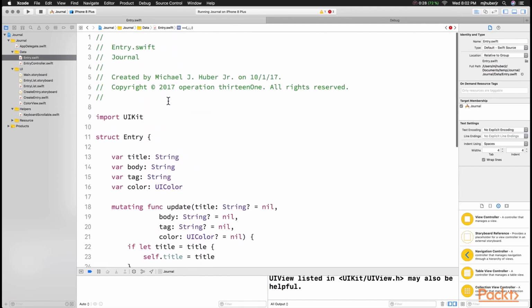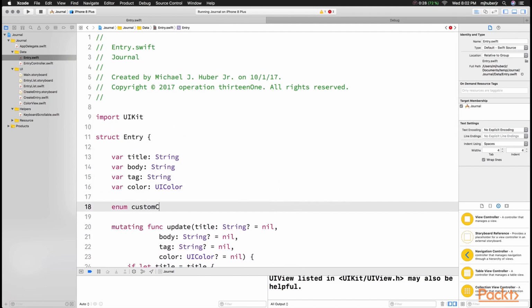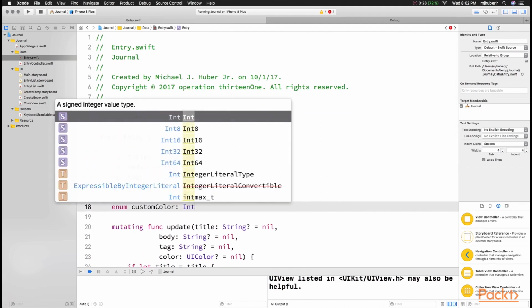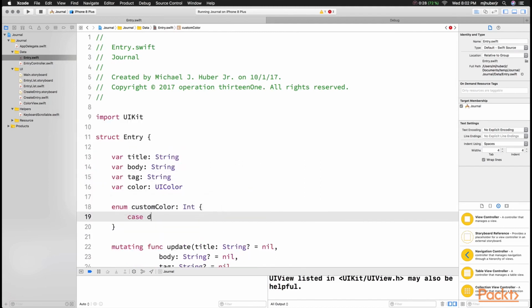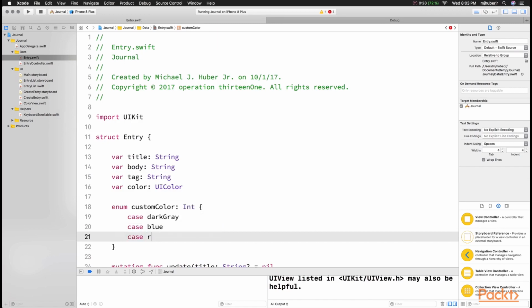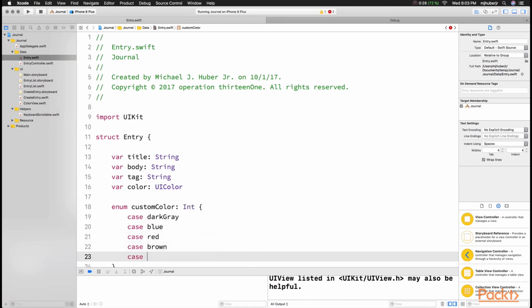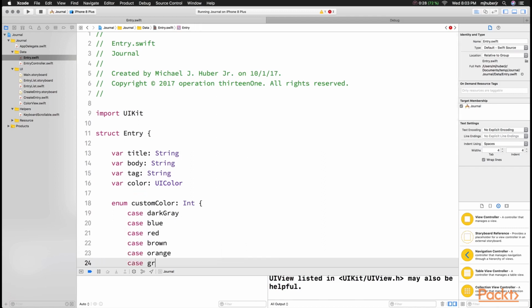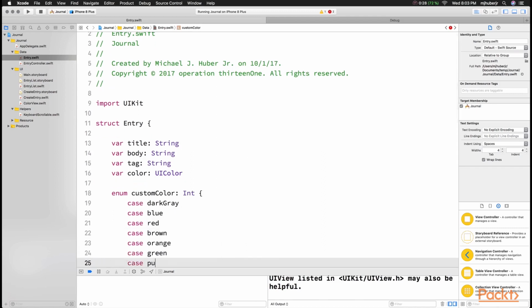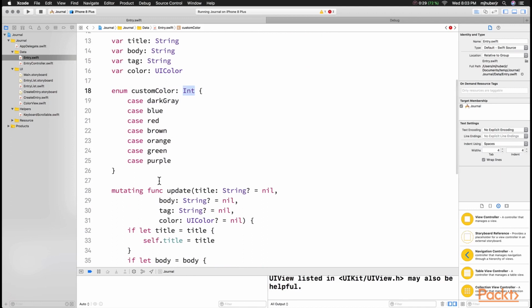and the view is selected, then we want to turn the color off. But in order to do that, we have to create a new property that associates a number with a color. So we can say enum CustomColor of type Int, and then have cases for all of our colors. So in this case, dark gray, blue, red, brown, orange, green, purple. So now our different colors have values of 0, 1, 2, 3, 4, 5, 6.